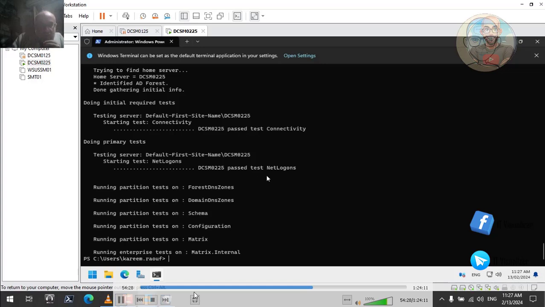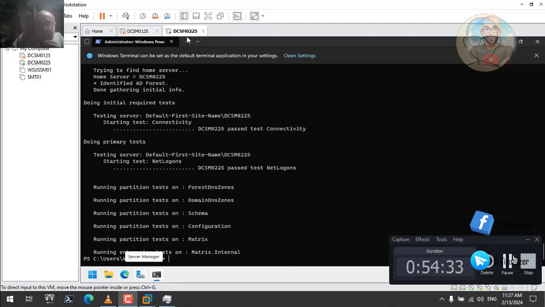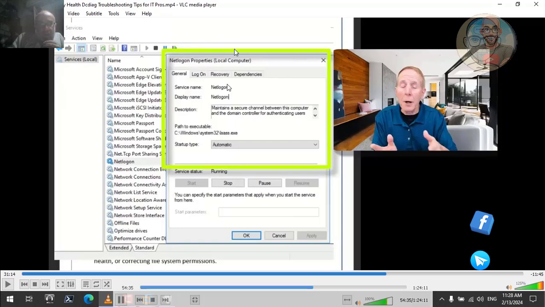As we see here, it is already applied to the additional domain controller. As you can see, here is the service. You can open the service console, and here is the service of Netlogon. Sometimes you can restart this service if there are problems with users logging into the domain. This is the Netlogon service, a very important service. As we see here, it maintains a secure channel between the computer and the domain controller for authenticating users.